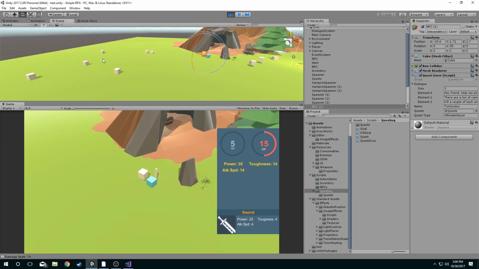We could change these models. We can make them different materials. We can change the size of them, vampire versus slime, by simply changing the prefab object. Pretty cool. I like the system we have in place for that. So I can talk to this guy. Hey friend, please help me.